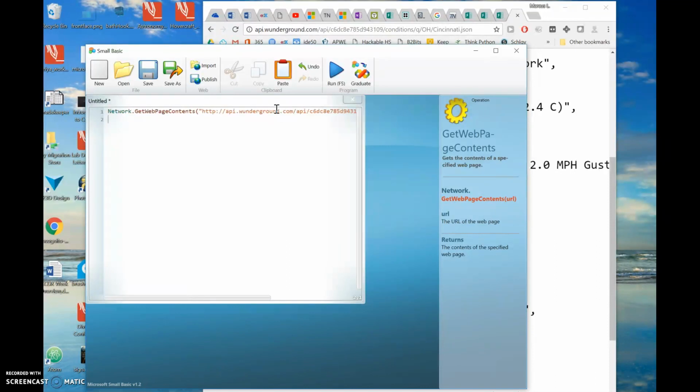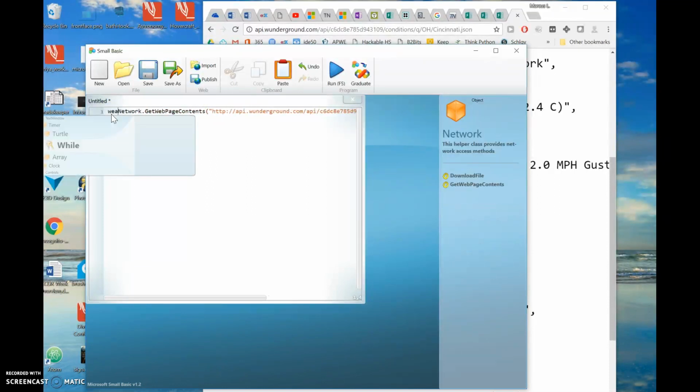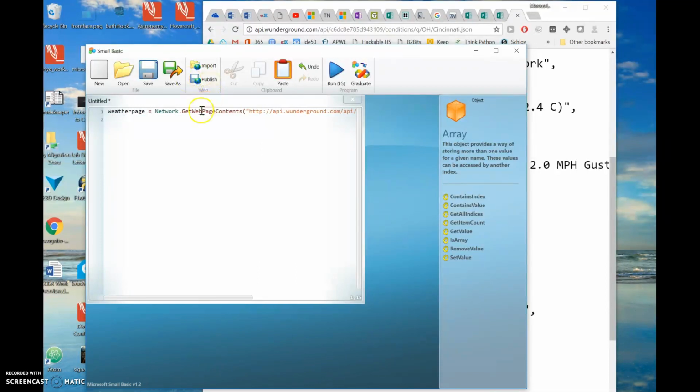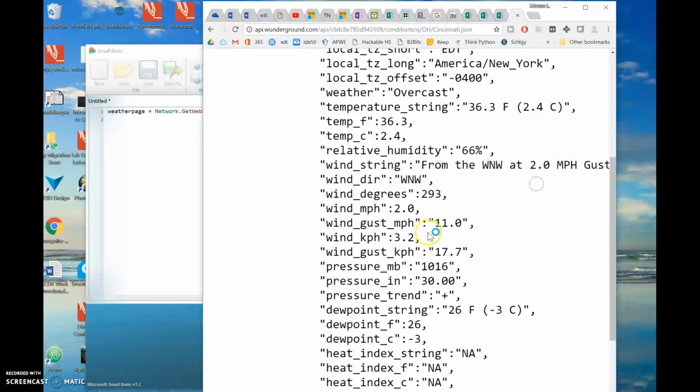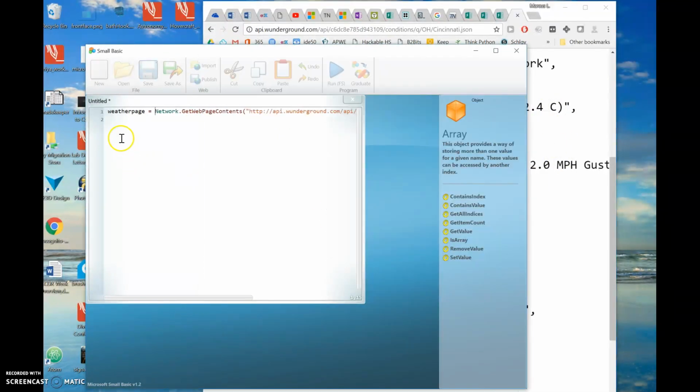Now, what do I do with that? Well, this is going to go out and fetch the information, but I need to store it somewhere and be able to save that. So I'm going to create a variable like weather page and set it equal to that fetch. And so when I go out and get this web page, it'll save all that text from this file in here into a single variable string called weather page. All right. So now I have a bunch of text.